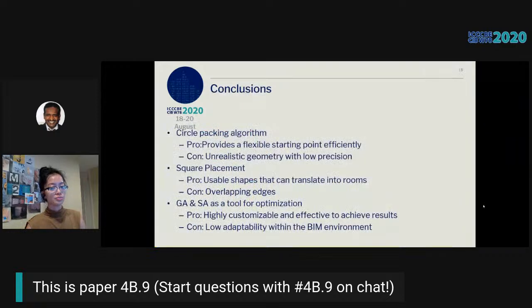So from room datasheet to BIM, this research has achieved a streamlined approach to room planning. Circle packing was an ideal point to begin, but failed to provide usable polygons, which was resolved by squaring. Using machine learning techniques during this process has been highly effective. However, the adaptability can be improved within the BIM environment.